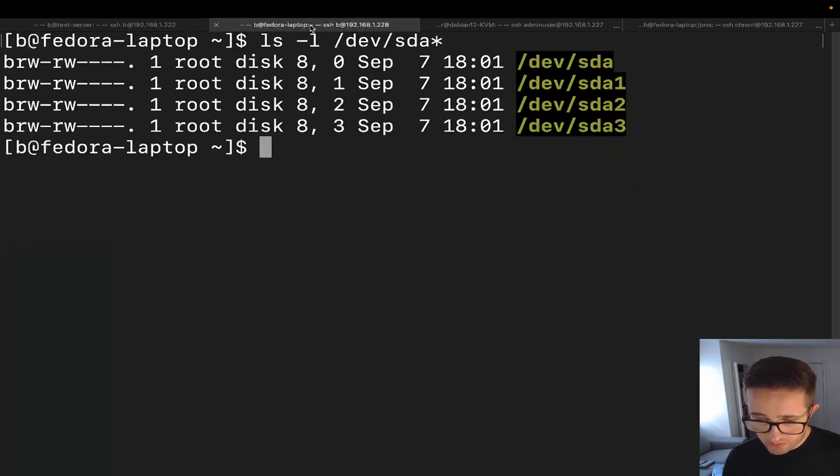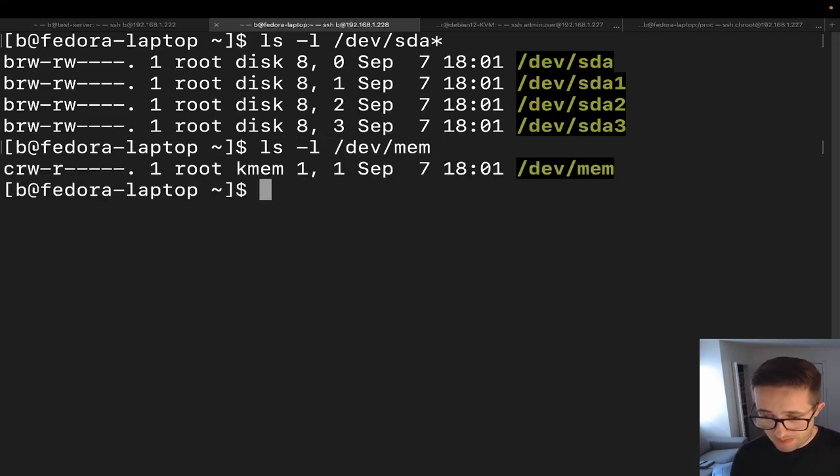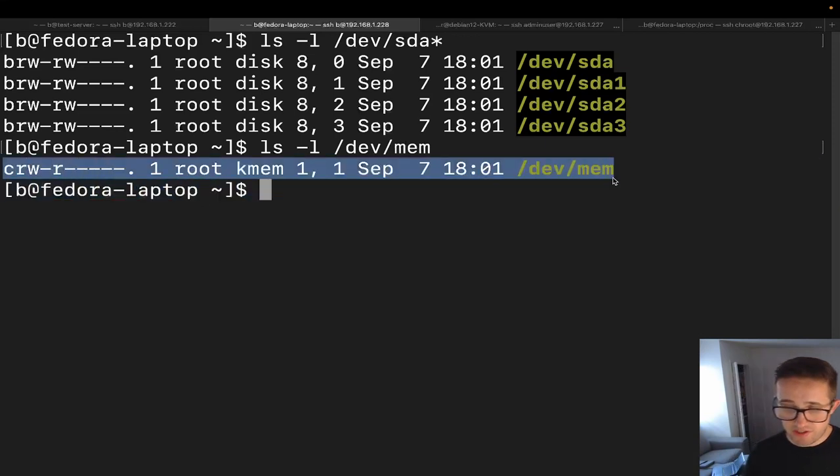So let's go ahead and go over here. We'll do this one again. Let's do ls -l /dev/mem. Go. We can see that right here. There's the device's memory. And yeah, we can see that that's got that C there. So that's definitely illustrating our point here.